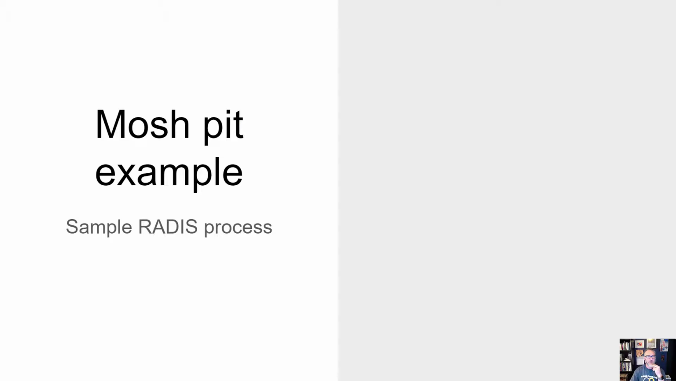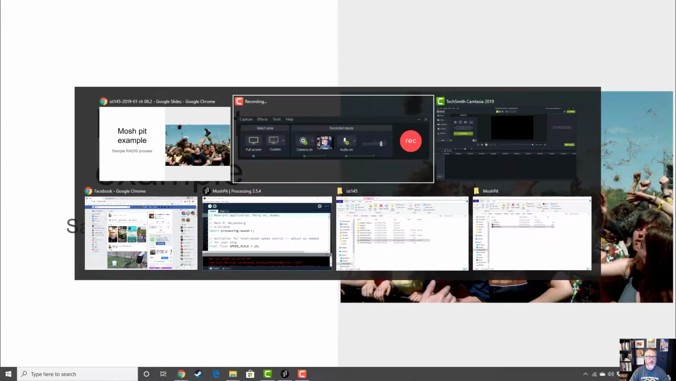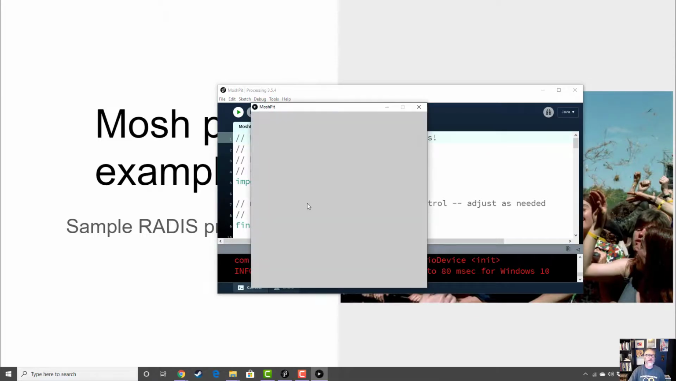All right, so let's take a look at our mosh pit example that's in the text. The idea is that this is a virtual mosh pit where people are slamming into each other and enjoying music somehow that way. So let's take a look at this. I'll show you the running part, and then we'll go through our design.